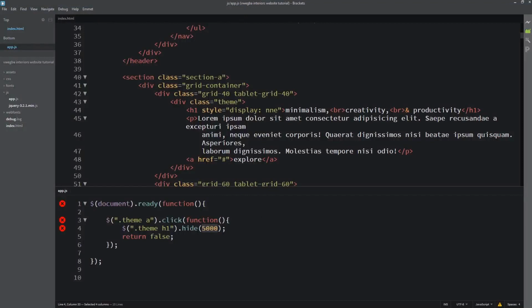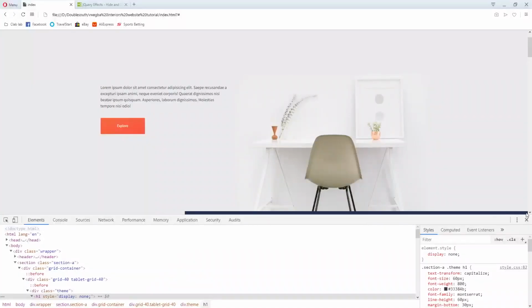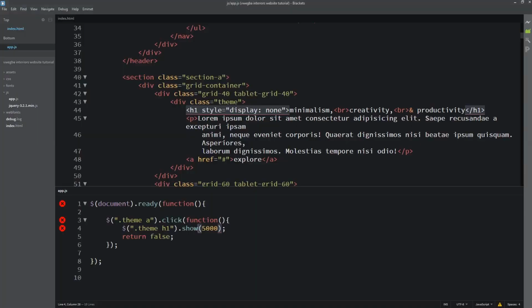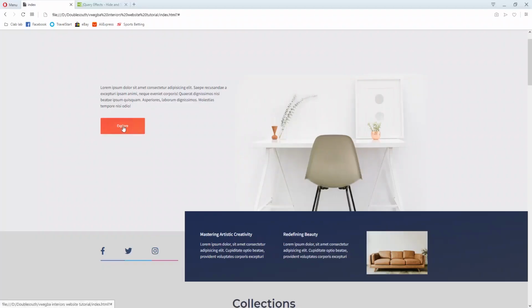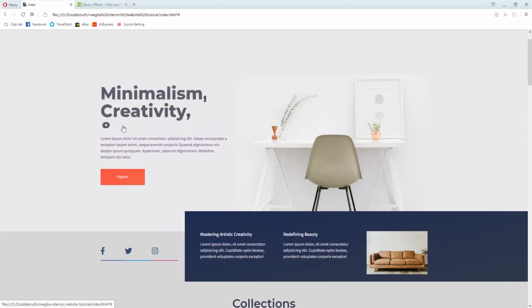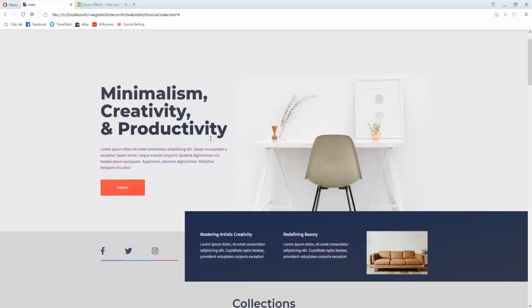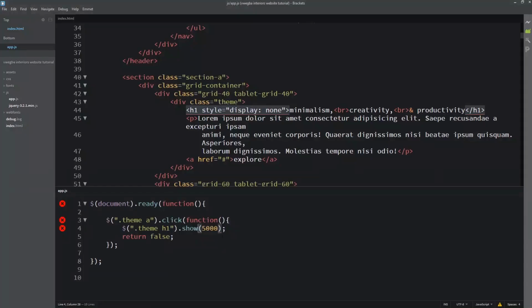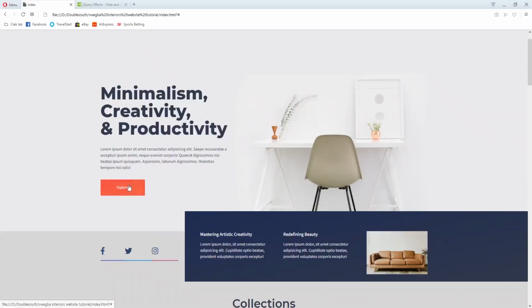Then the show. Some people say it was hidden before, so it affects it. That h1 is hidden by default because of the CSS style we put here. So by the time we click on explore, it shows. So that is just the hide and the show method.